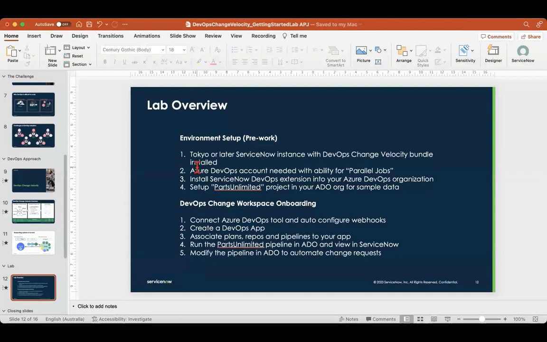And then you've got the lab guide, you'll have access to the instance. And once you've set up your ADO project, you'll be able to then continue and do the lab in your own time. So the lab today is really this second bit here.